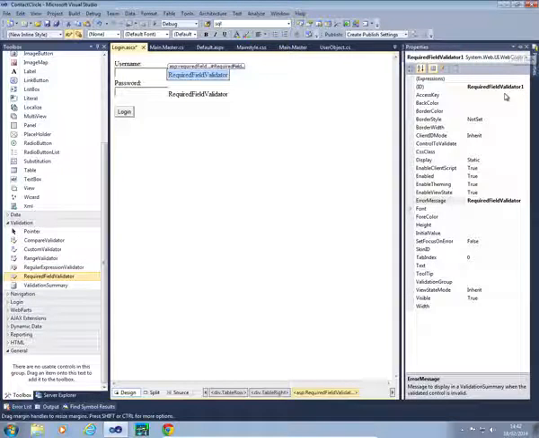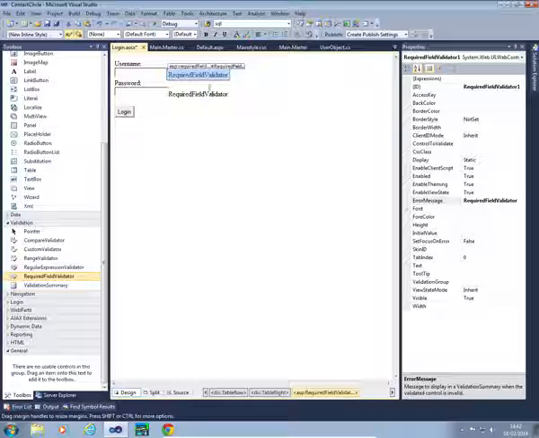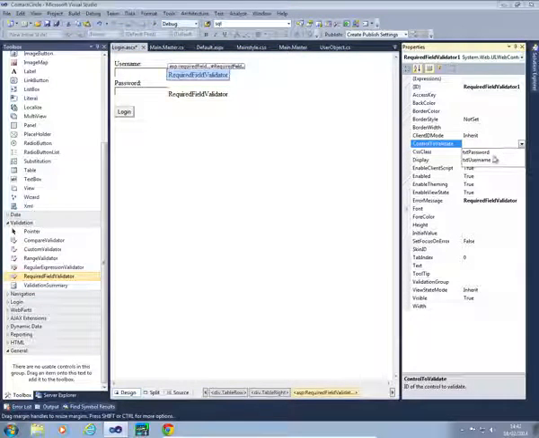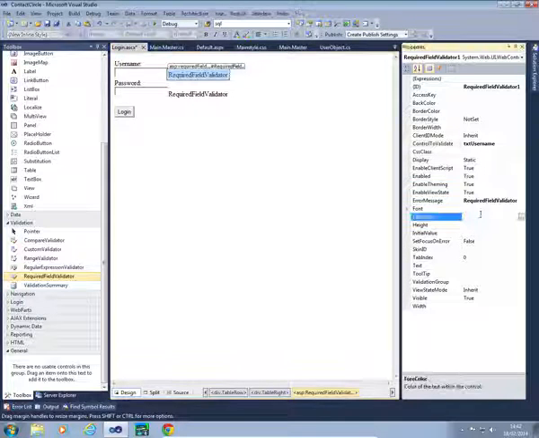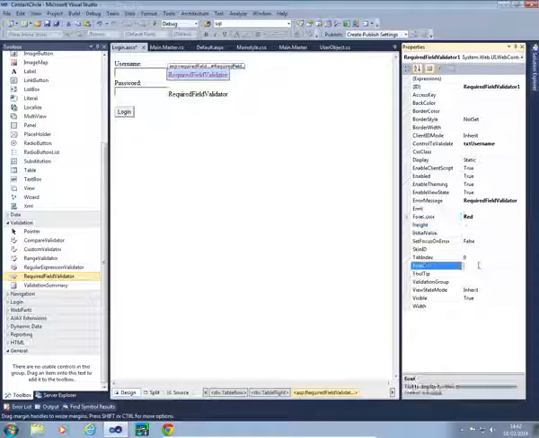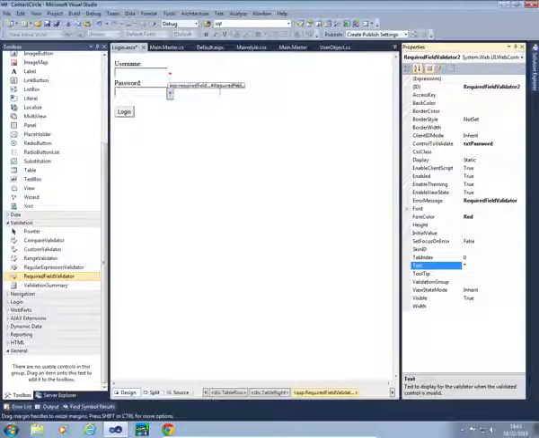Then I'm going to go to the properties on this first required field, and I'm going to say, well, this is going to be the required field for username, so control to validate is username. This is going to be the one for the password. Normally we would have a red star, so let's change the fore colour to red and change the text to a star, because that's what people expect these days on a screen. So there we go, red star.